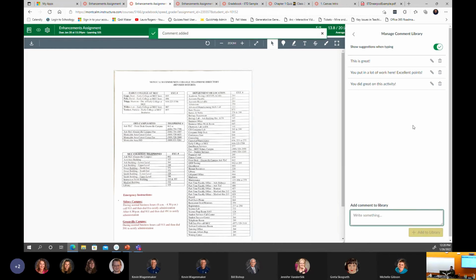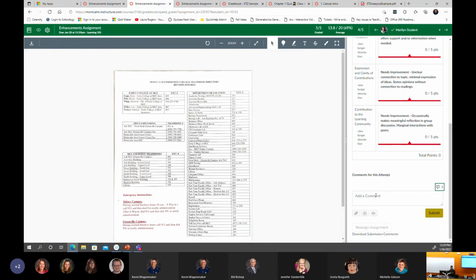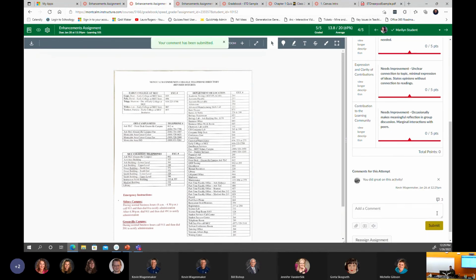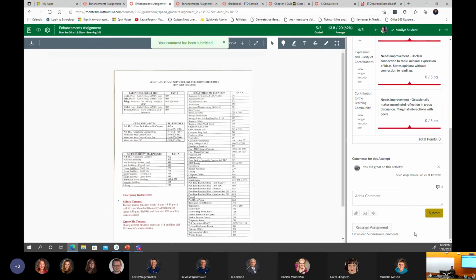So we can add that to the library, and you can see at any point in time we can go through here and edit these comments. We can trash these comments. And this little toggle right here is nice because when we go to the comment area and start typing, you did great, it will say, hey, is this what you meant to say? And if it's a big, long one, you don't have to retype it every time. You don't have to go in the comment library. You can just say, yeah, that's the one I want to use. And just like that, you can submit that feedback to the student.